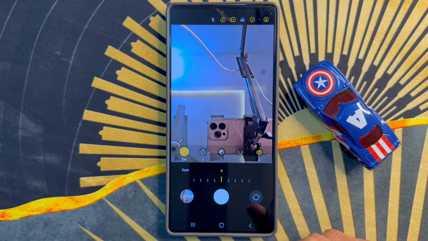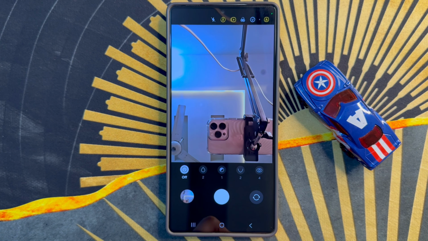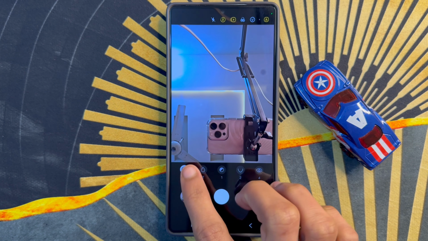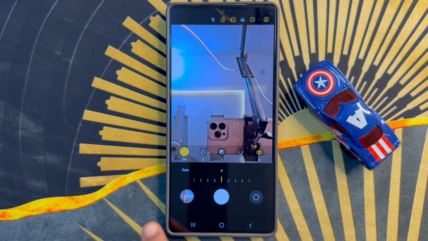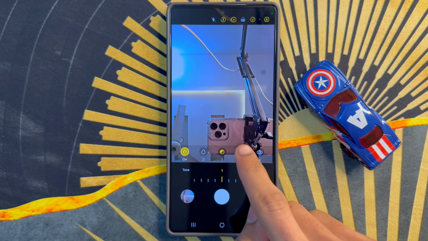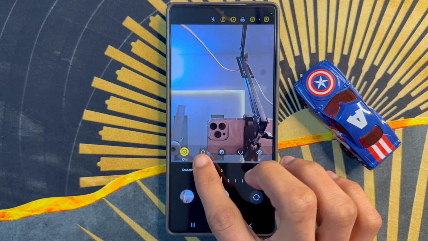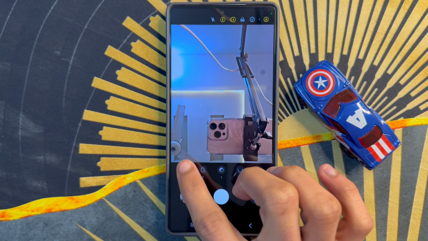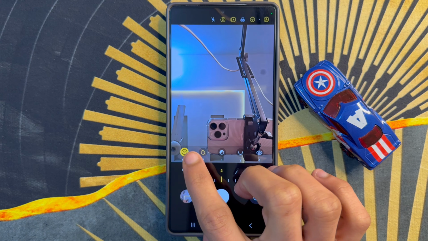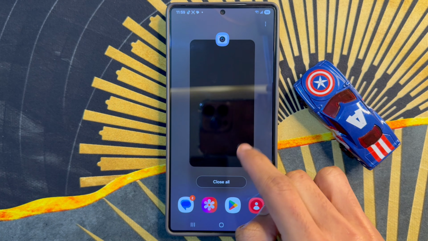So if you want to turn on or turn off face filter, if you want to turn off face filter, click on face, you will see face filter is turned off. If you want to turn on face filter, again click on face, you will see face filter is turned on. So you will see smoothness, tone, jawline and eyes. If you want to turn on or turn off face filter, do it from here. After the process, go back to home screen, refresh phone.